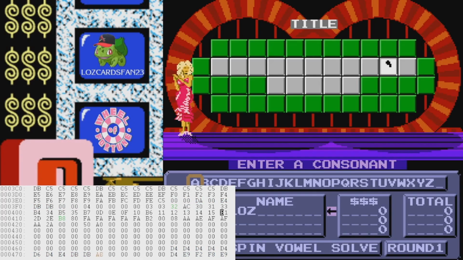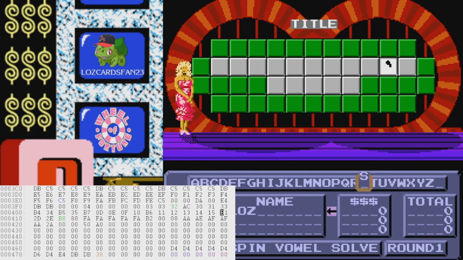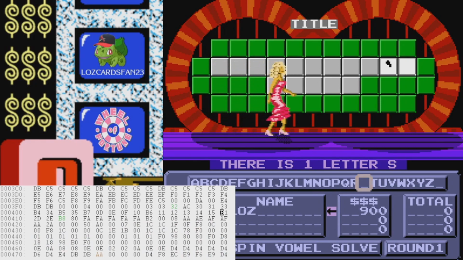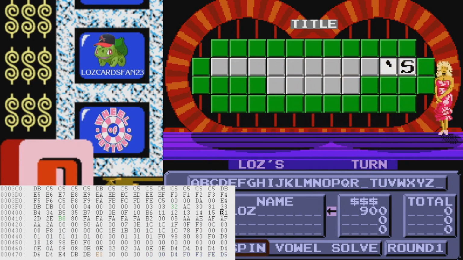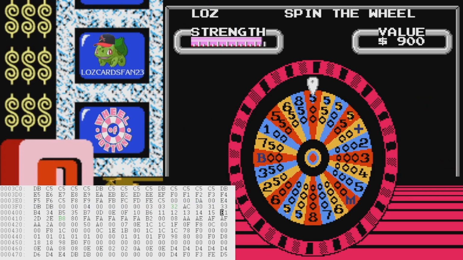And there's $900. Now again, it's glitched out, but the game is still going to award me $900. Is there an S? There's an S on the end. There's my $900. So again, it's glitched out on the wheel, but it's still going to award me the $900. Let's spin again and show it off again.